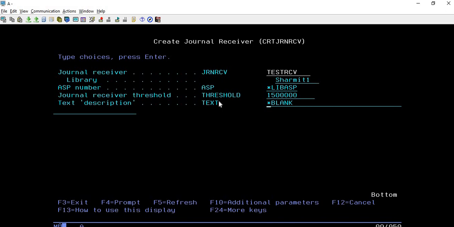Okay, then we are supposed to pass the text description. This I would recommend you keep in mind: you can write this as sample RCV. So why are we providing this information? It will help us to recall the reason behind creating this receiver. So that's why I always recommend keeping the description here.